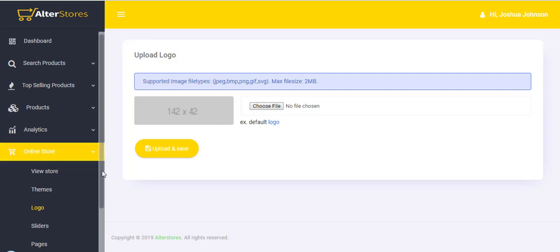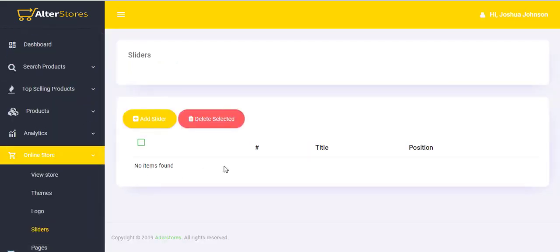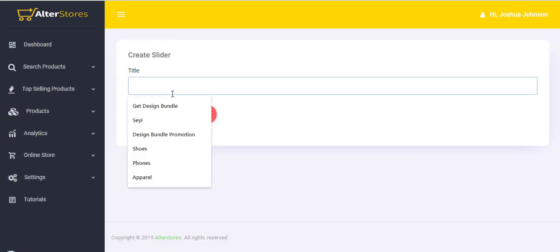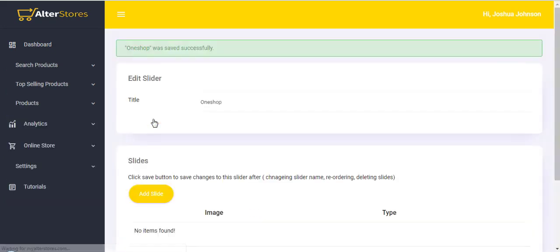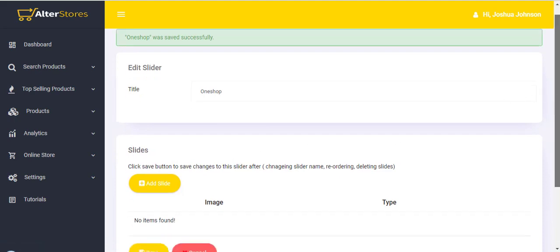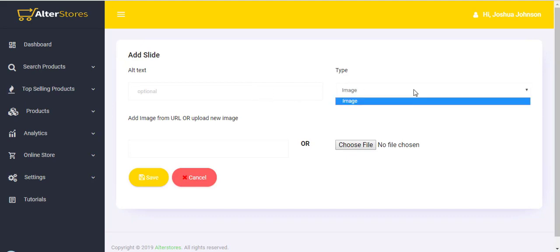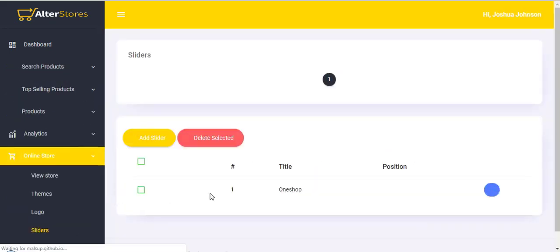Once you do so, you can also come down here and view the sliders which we talked about. So on the sliders, you could just come down here and add a new slider. You have to give the slider a title name, so we just call it one shop. Once you save it, it takes you to the page where you can add your images. Once you hit add slide, it takes you to the provision where you can add the image. Of course, select it as image type, and you could choose a file, or you could just add an image URL and hit save here, and that will go into your slider title. So on the sliders, you can see all of this which you've added.